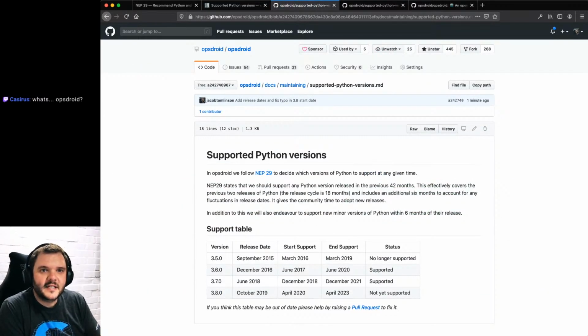Hey, Cassius. So yeah, Opsdroid is a bot framework written in Python. It's something I've been working on for a while, and I'm going to be using it in the stream to make a quick Twitter bot. But you can use it for making bots that chat on Slack or Matrix or wherever. We'll dig into that in a little while if you stick around.